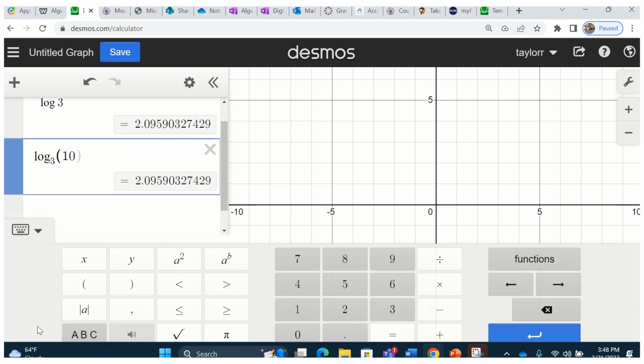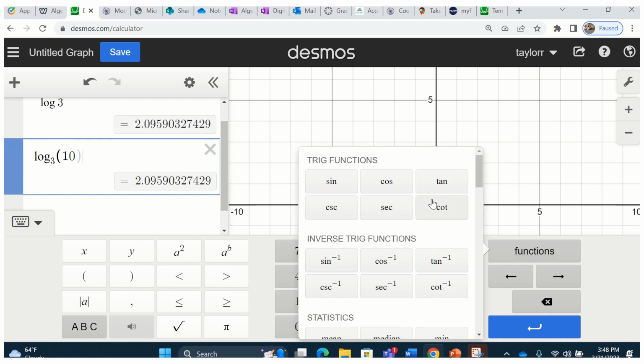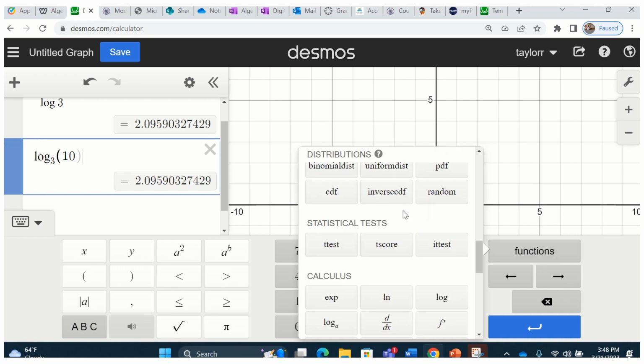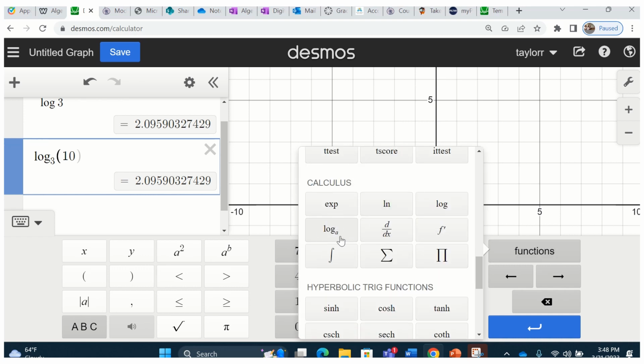Remember, it's in that functions over here, okay, and you're going to scroll down to the calculus until you find it. It should be right there.